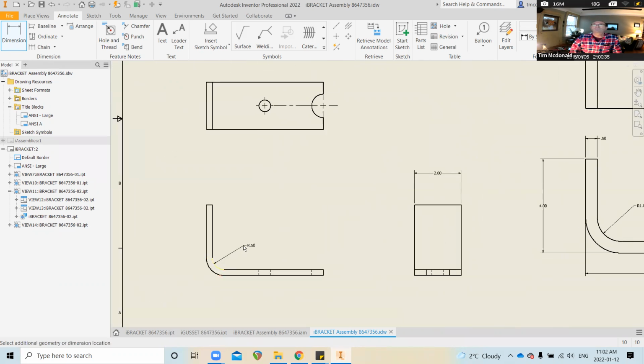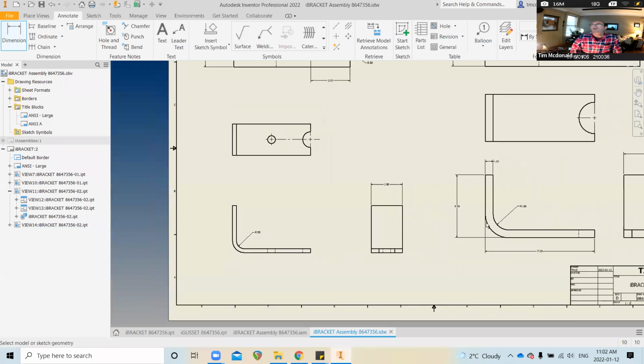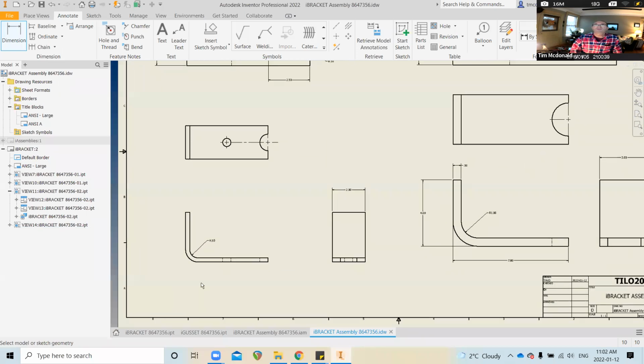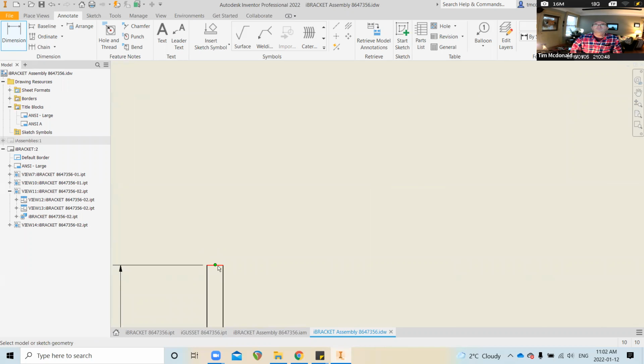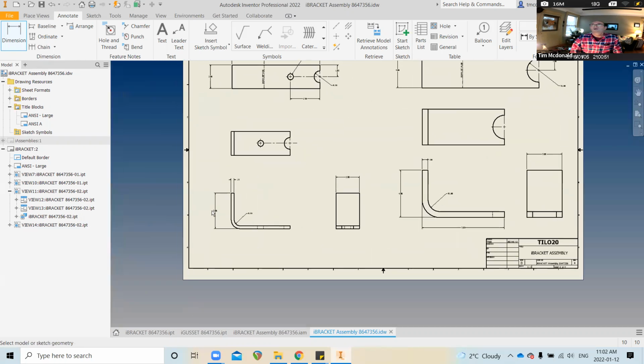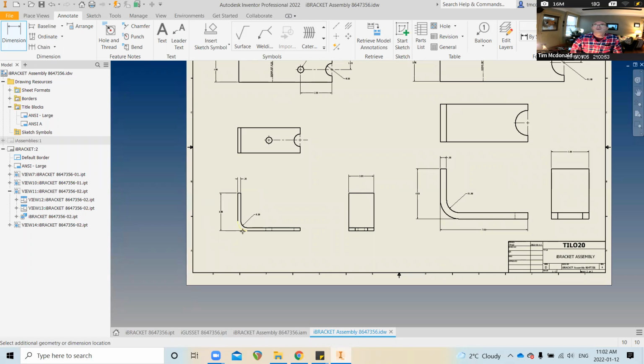The only reason I'm not zooming in is because I want to reference this other view here to give me consistency in my dimensioning. I got one dimension there. I need the thickness on here, and I need across the bottom.